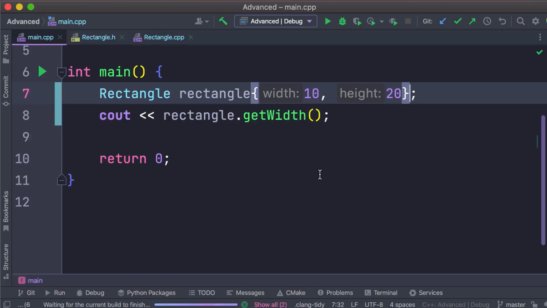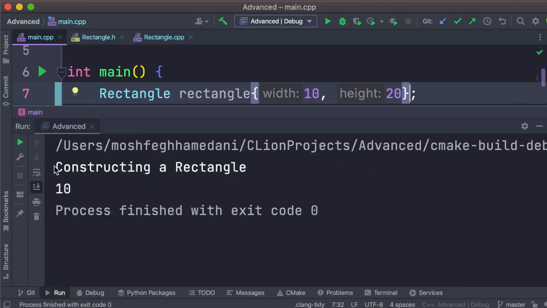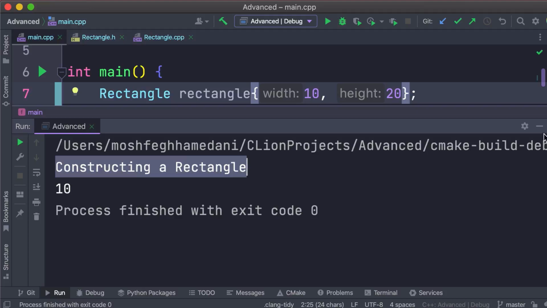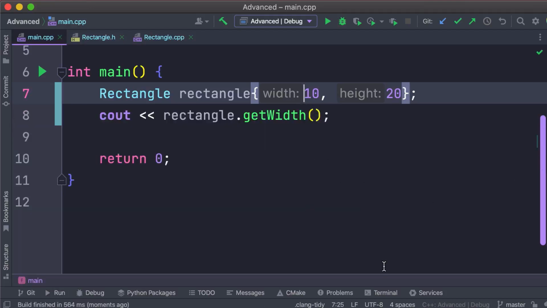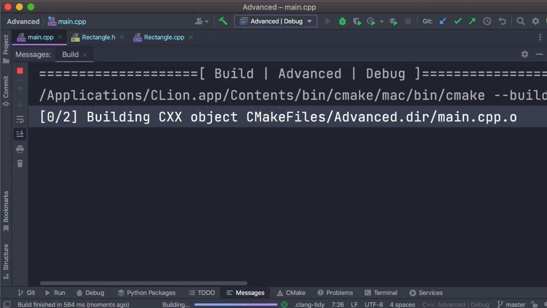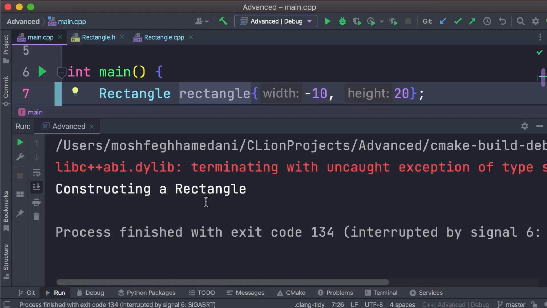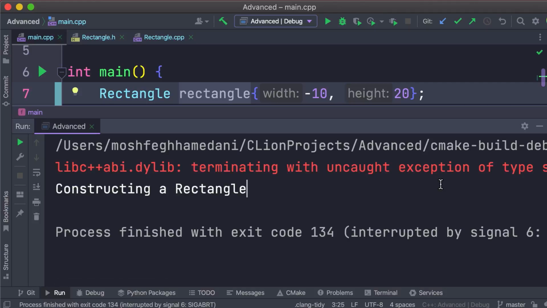Now let's run the program. Here's our message constructing a rectangle, and here's the width of our rectangle. Beautiful. Now, what if we pass a negative value here? Look, again, our program terminated with an uncaught exception. So we didn't allow a rectangle object to go into an invalid state. This is the benefit of defining setters.